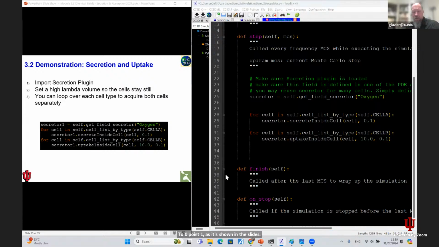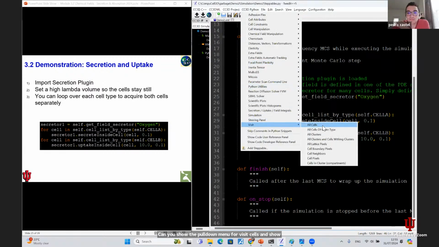Can you show the pull-down menu for visit cells and show the options? Explain the options, please. Okay, so in visit, you have for loops that access all objects of the ones in this list. For example, all cells in the lattice, all cells of a certain type, all clusters, which we are going to cover in the upcoming lectures, all clusters of cells and cells within clusters, all lattice pixels, the neighbors of a cell, the boundary pixels of a cell, all the cell pixels, and the cells inside the cluster. Here, I am choosing cells of a given type.